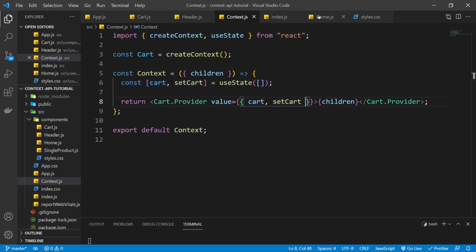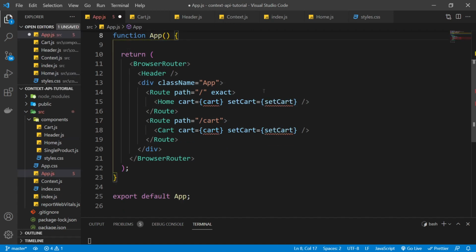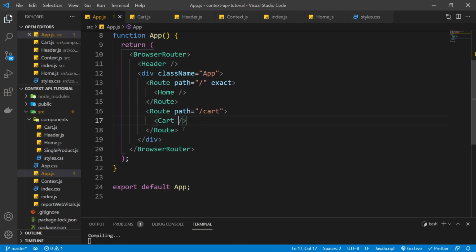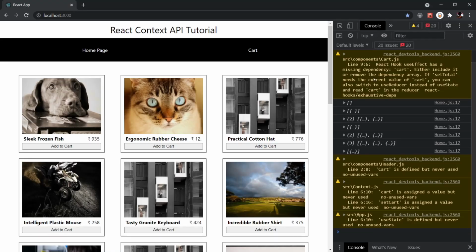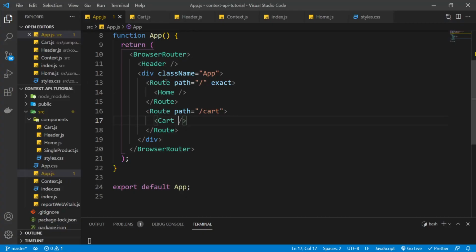So let's go to our home.js or app.js, and I'm going to remove this cart and setCart from over here. And I'm going to remove it from over here as well, from here as well. And I'm going to save it, and now you can see our app is going to break. Let me refresh it. Yeah, it's going to break. So let's fix it real quick.